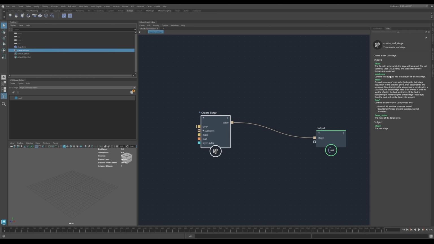Now, if we look at the info panel for this stage, where it describes the inputs and the outputs, the first input is called layer, and it says that this defines the file path under which the stage will be saved. And all the main three default USD formats are supported. We have the default generic .usd binary, the USD-A, which is the ASCII text version, and then USD-C, which is the crate or container binary.